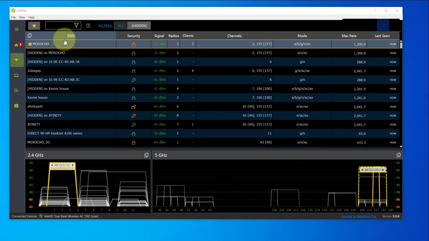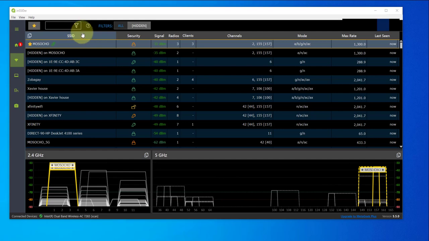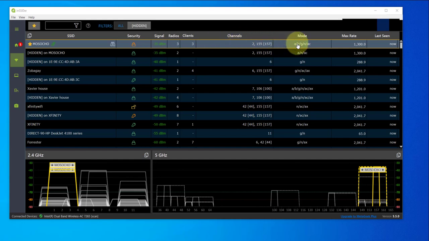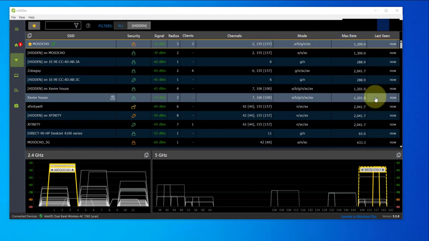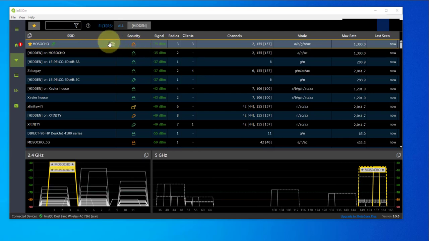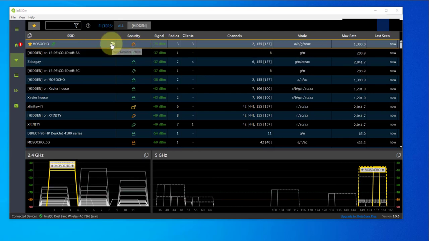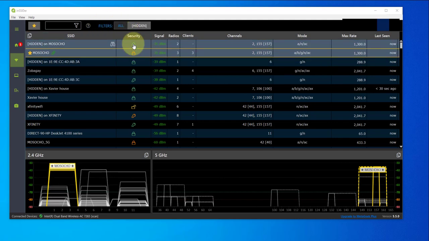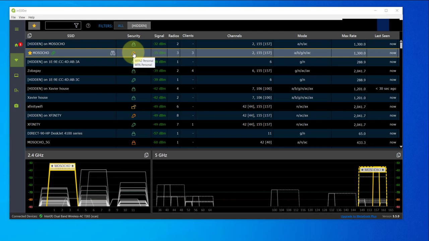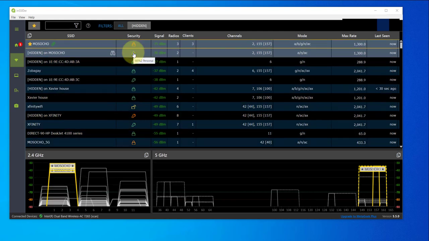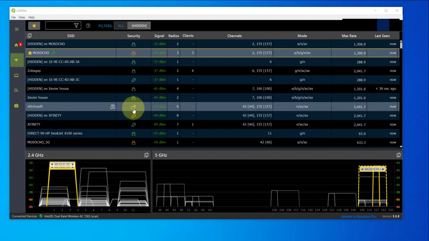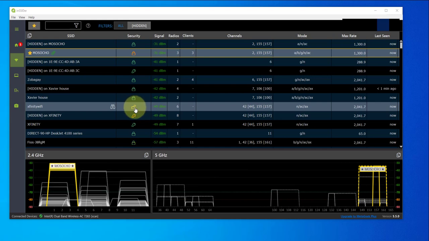Once you have the tool open, you'll see a few columns: the SSID or the service set ID, which is the name of the Wi-Fi, the security, the signal strength, radios, client, channels, mode, maximum rate, and when it was last seen. If we wanted to see more information related to this, we'll just click on this view network details and it will show us more information. You can also hover your mouse over this padlock, and it will tell you what kind of security you're using. If there's no security like this one, it will say no security, and as you can see here, it shows an icon with an open padlock.